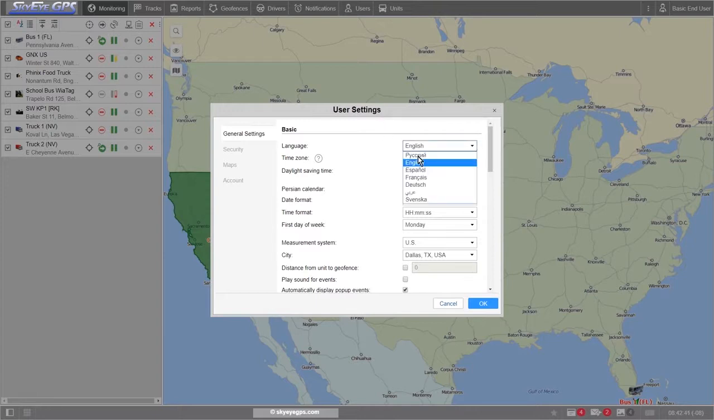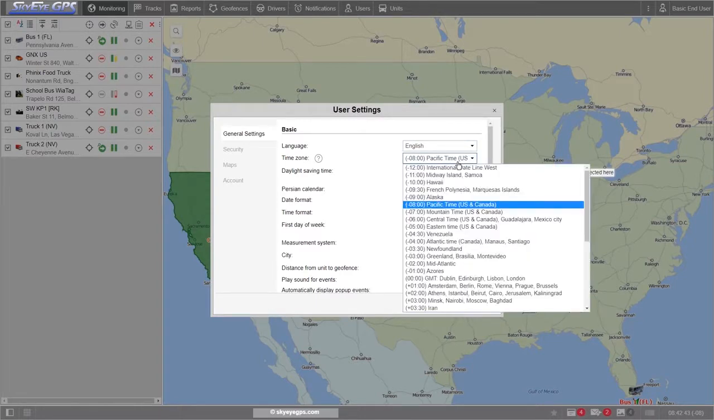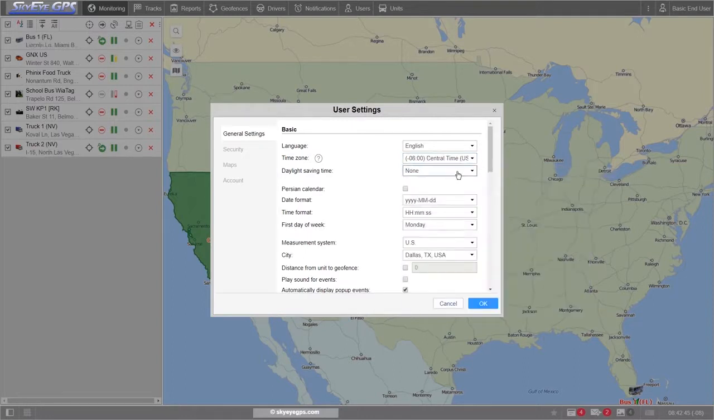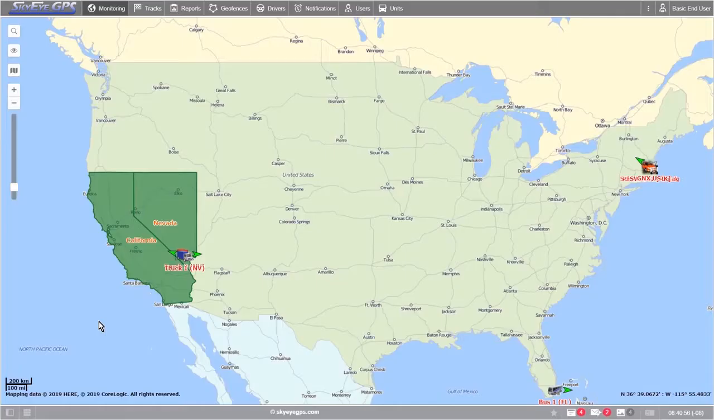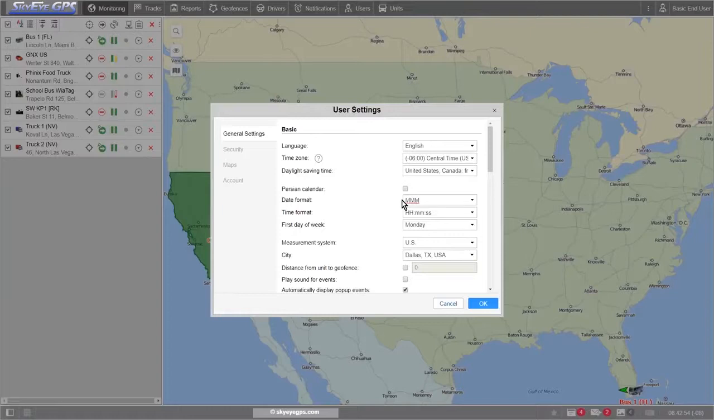Mine's going to be English. Select your time zone. I live in Central Time. Select your daylight savings time. Mine will be US and Canada. Select your date format. Mine will be capital MMM, lowercase dd, and lowercase YYYY.